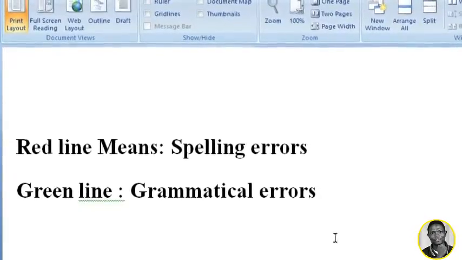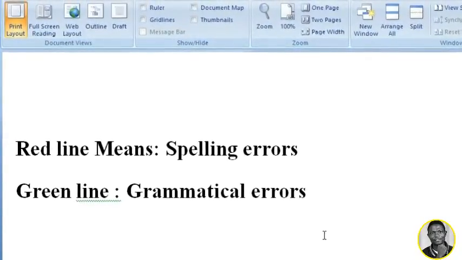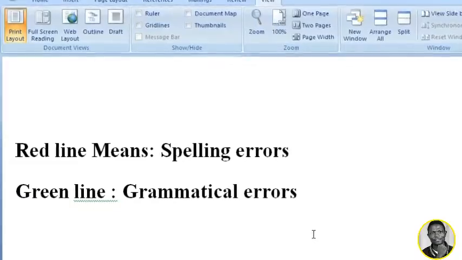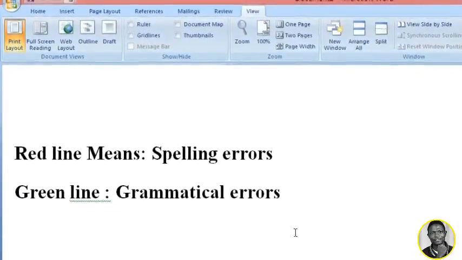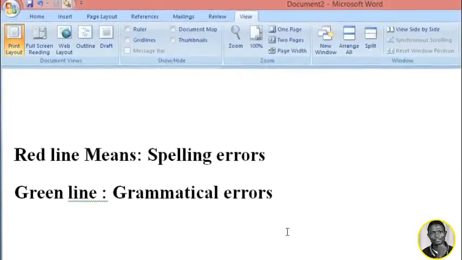In today's tutorial, we are going to take a look at the reason why Microsoft Office Word displays red and green zigzag. So without much ado, let's get started.